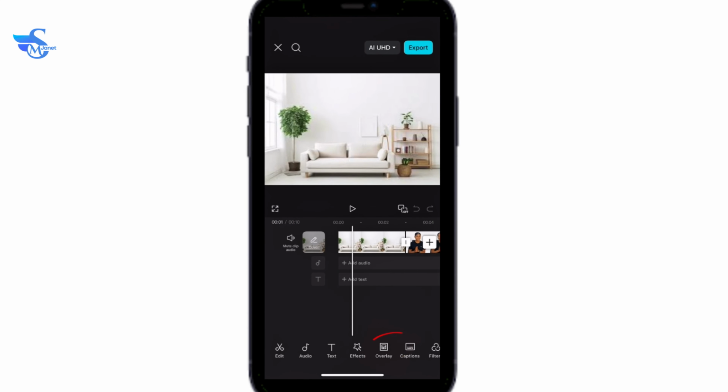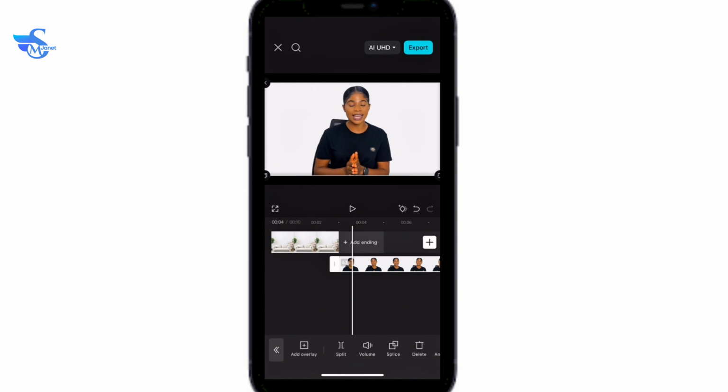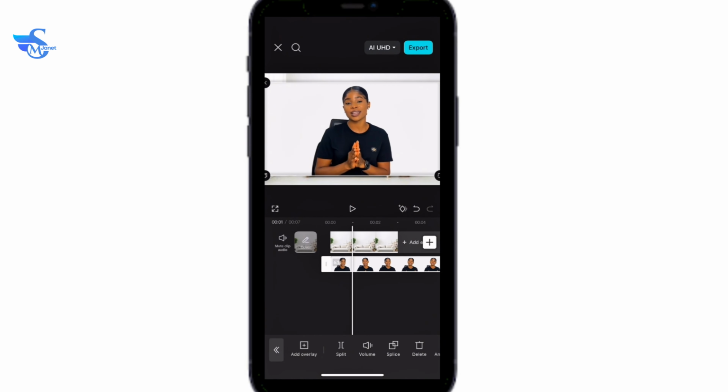Go online and download the background you want to use. Upload both your background and your project into CapCut. Next, click on your main project, scroll to the right and click Overlay. Your project will now be added as an overlay, meaning the background is on top and your project is below. Now drag your project to the beginning so it starts from the very first frame.